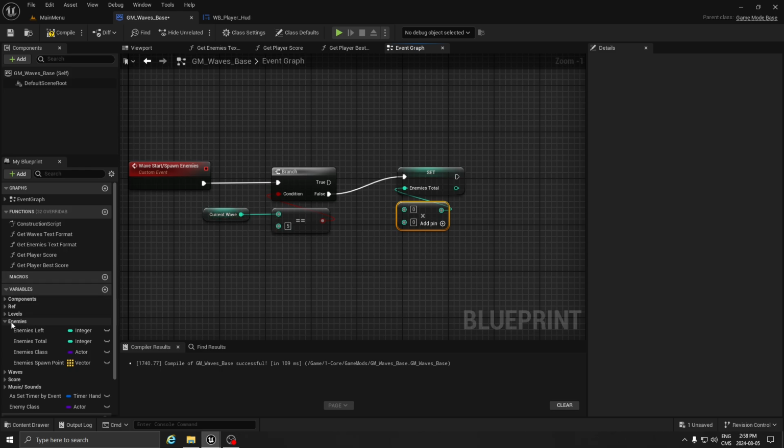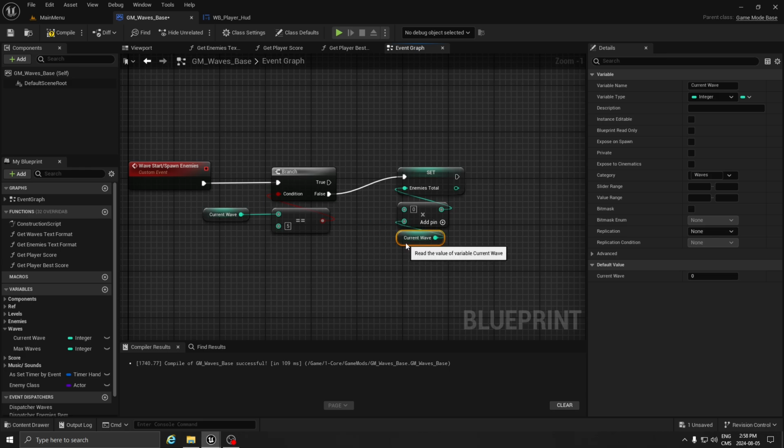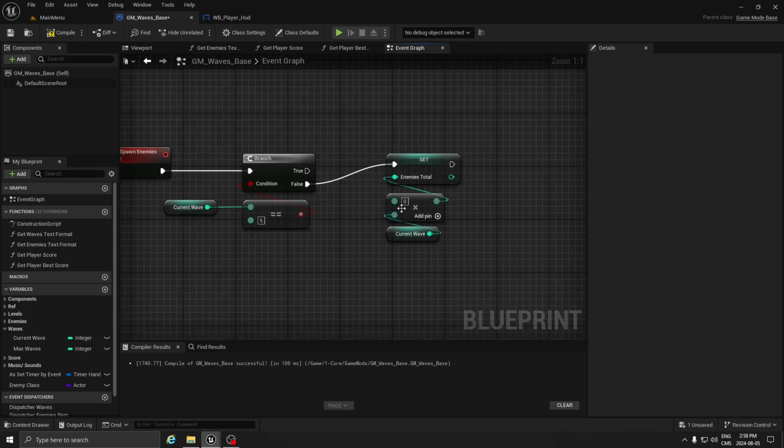So once again we go to our Wave variable on the side, take it and plug it right there. The number we're going to put here is the number of times we want to multiply the enemies. If we have 2 enemies spawning, we want to have a little bit more. So I'm going to put times 2. So we have 2 enemies. The next wave will be 2 enemies times 2, so 4 enemies. And the next wave will be 8 enemies, and so on and so forth.